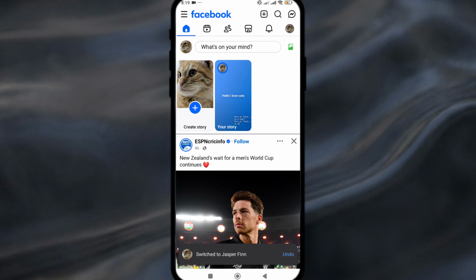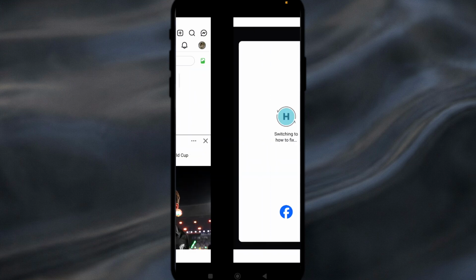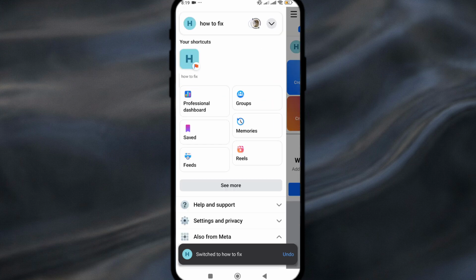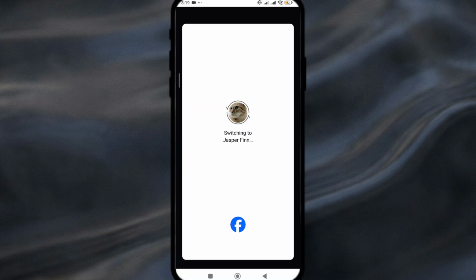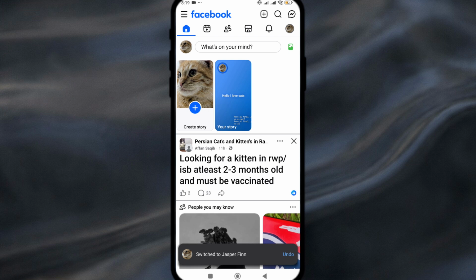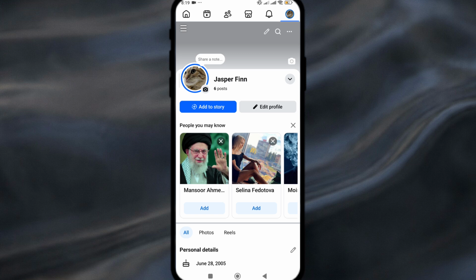In this video, I'll show you how to turn off likes and comments on your Facebook profile picture to limit interactions on that photo. First, open the Facebook app on your phone and make sure you are logged in. Tap your profile picture to go to your profile page.